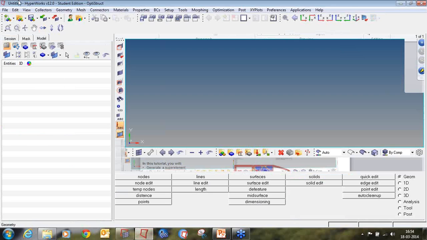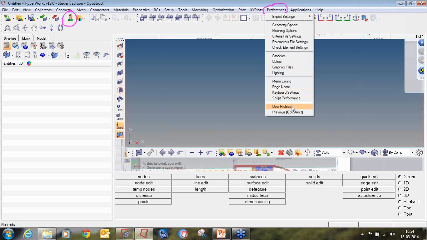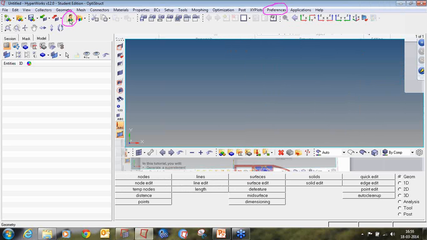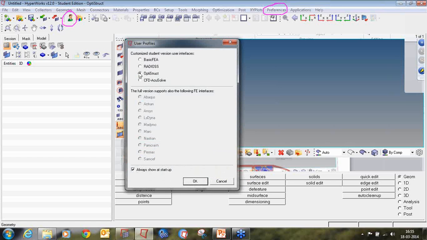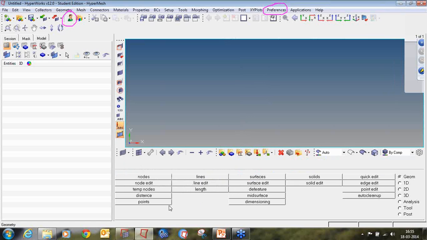So we'll open the HyperWorks Student Edition. First, you have to make sure that you have selected the correct user profile. So click on this icon to select the correct user profile, or if you are not getting this icon, click on the Preferences pull down menu and select the user profile. This is the same window. Select the user profile as OptiStruct and click OK. This will load the user profile, the related template and everything.